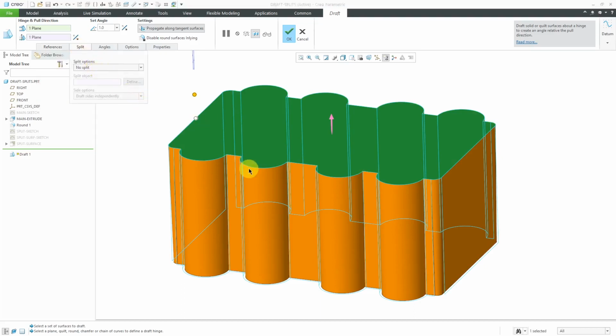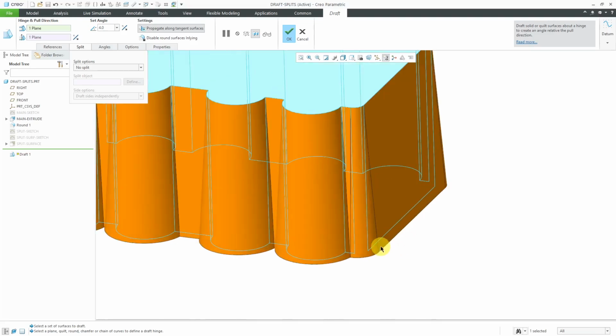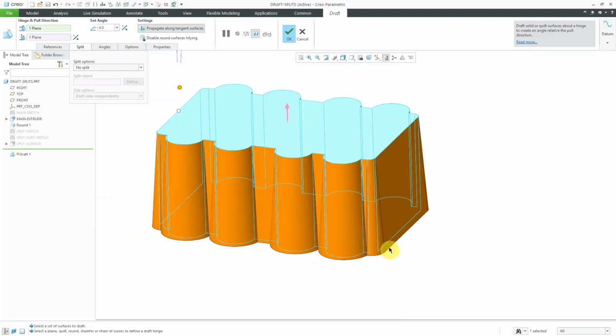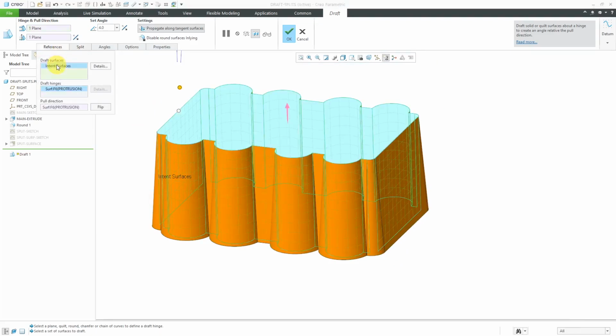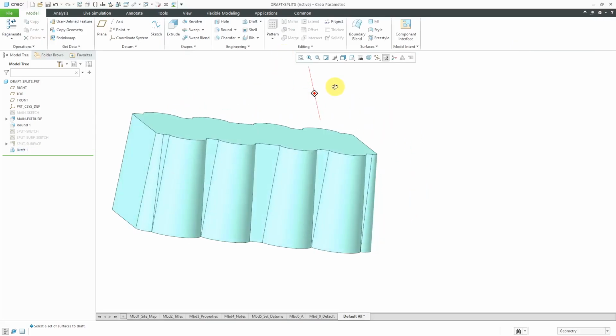Right now we're not using any split. I'm going to use the drag handle to make a big amount of draft over here. Let's not have those cylinders run into each other. I will use 4 degrees of draft, and you'll notice that the rounds are getting drafted even though I hadn't selected them as the draft surfaces. That's because there is a setting turned on to propagate along tangent surfaces. And of course, those round surfaces are tangent. Let's hit the check mark. And there you can see a preview of the feature.